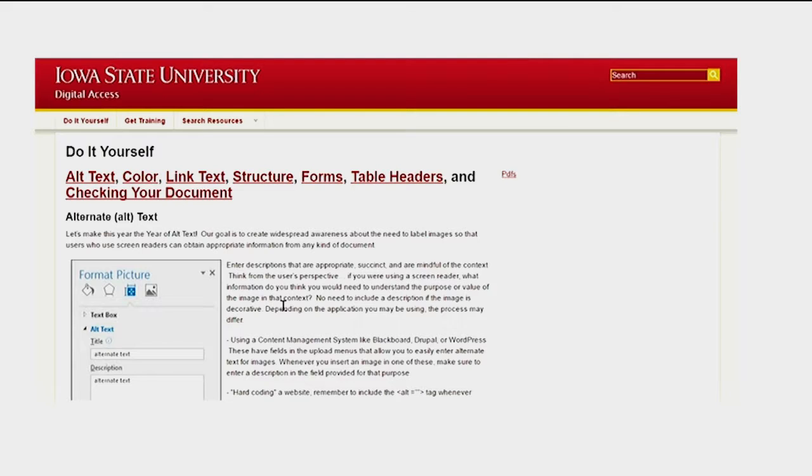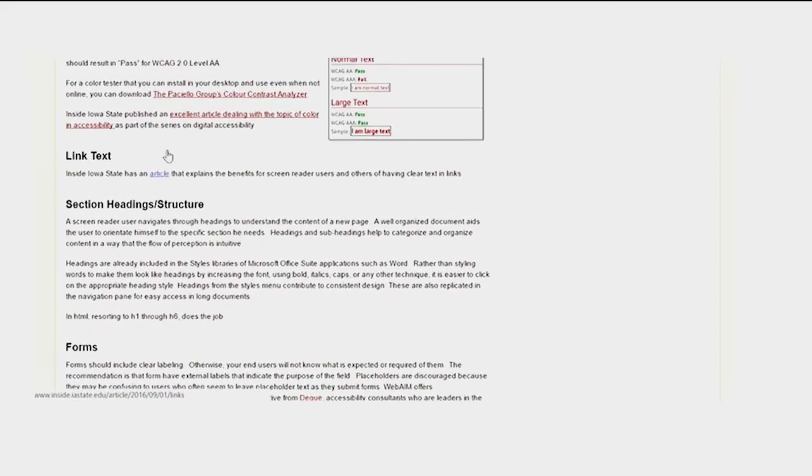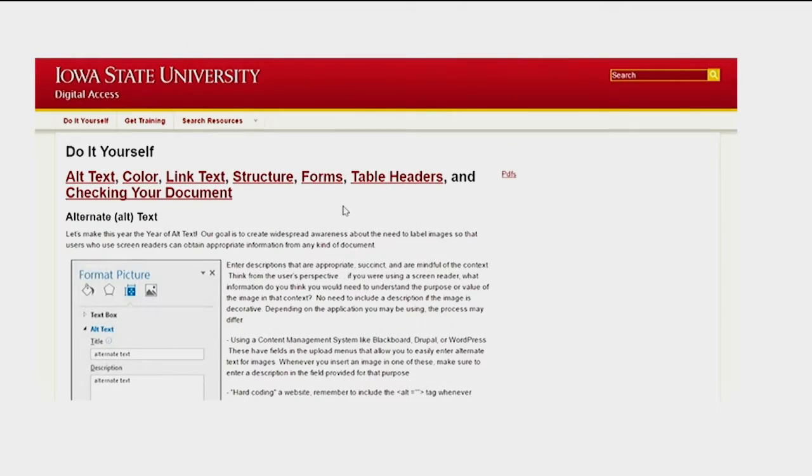The structure refers to having headings, the appropriate type of headings in your document. You can see it in this web page. You have a heading, what they call heading 1, 2. I have a heading 1 for things that are the main topic, and then subtopics are headings that are lesser subtopics, related to subtopics. And then you also have considerations for forms and table headers. And you have information here about how to check your document. I'm not going to go into it in detail because we have scheduled sessions already to go through these more in detail. And you can also resort to the website.